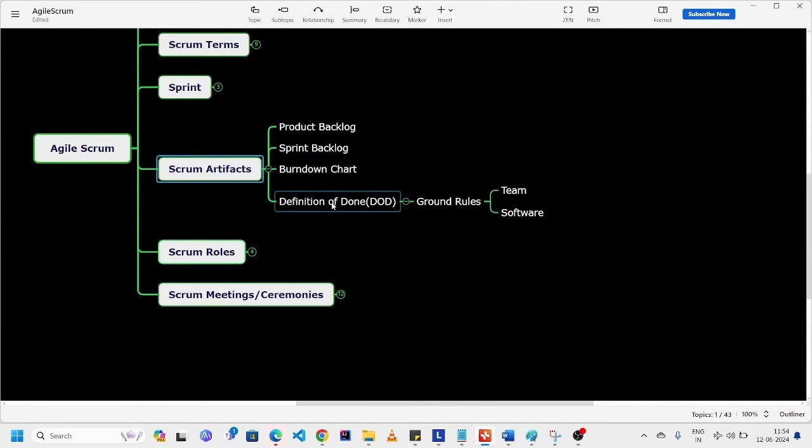Next one is definition of done. It is a document and it contains a set of ground rules, okay, which are applicable for both team and software. Ground rule means, in simple terms, guidelines or standards we should follow. It is created by the Scrum Master only. It will be reviewed at the end of the sprint, after the completion of the retrospective meeting, to check whether our team and software are satisfying these ground rules or not. We can define these ground rules at the team level and software level. Software is nothing but our application.